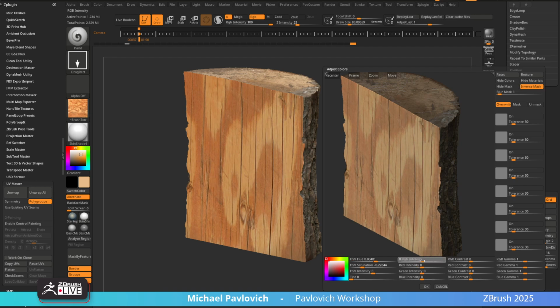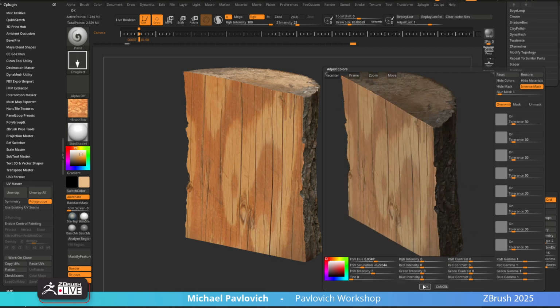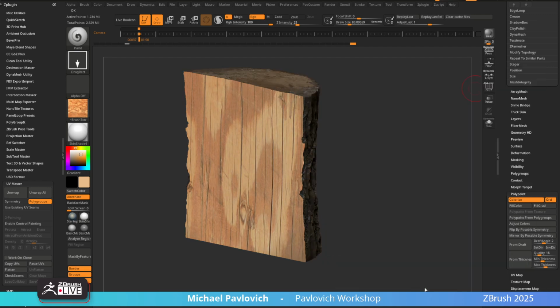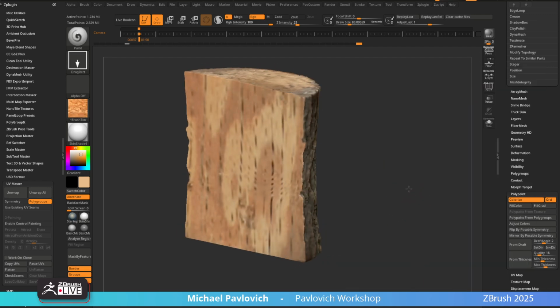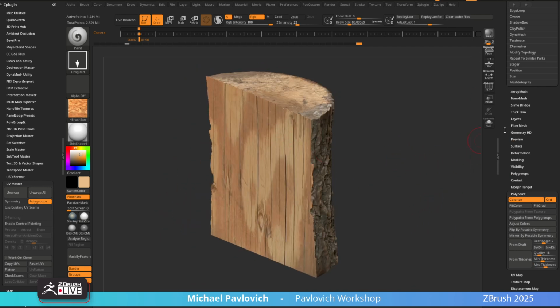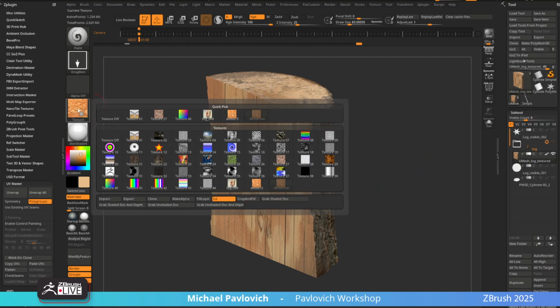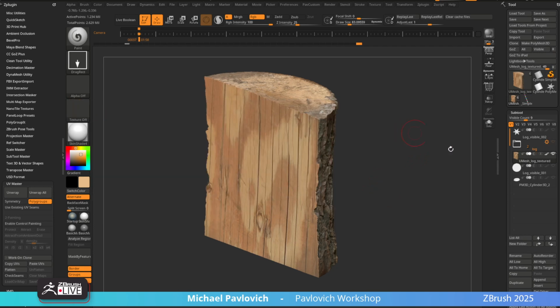RGB intensity, yeah, that's fine. RGB contrast, no. So something like that. You can even it out a little bit. Hit OK. Control drag to unmask. There we go. So now we got some wood back behind. And again, you could also add this to Spotlight and paint through it. I think this worked okay.